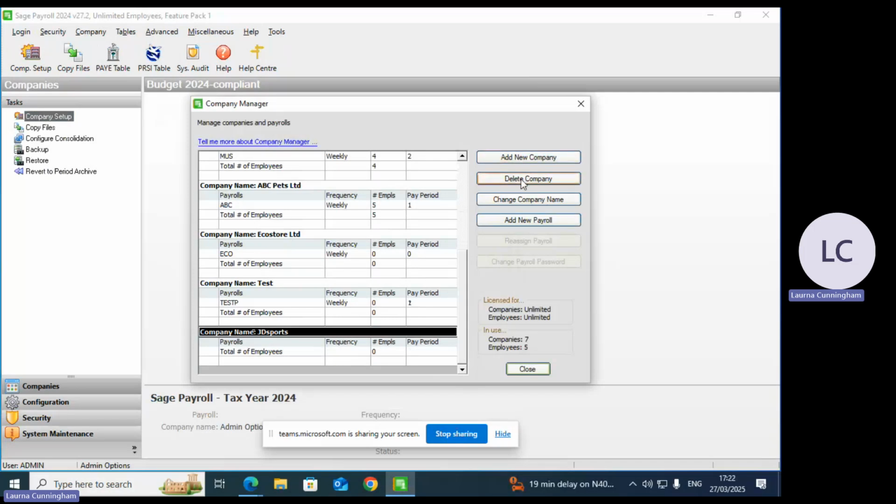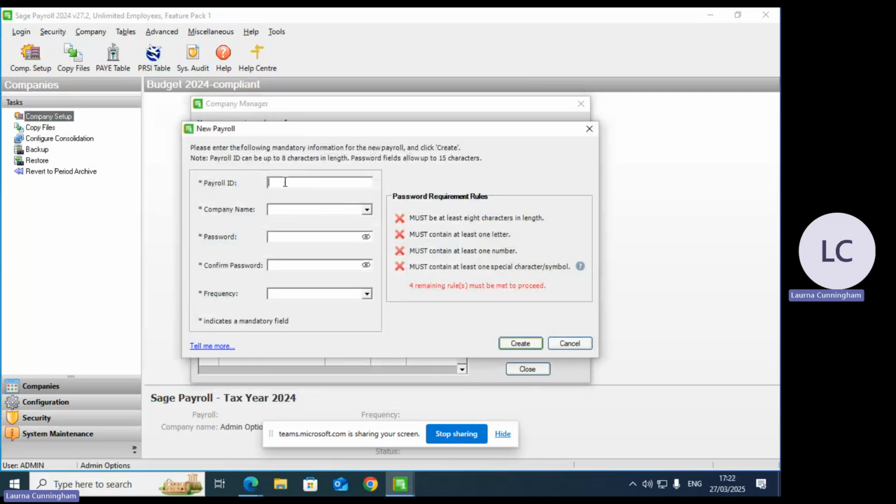Okay, I just create the company, and you'll see it's down here down the bottom. I now have more options. I can delete the company, I can change the company name, I can add a new payroll. So I'm just going to add a new payroll. Now I've highlighted this, you don't have to do that, but if you don't highlight it, just watch out when you are adding it in, that you're adding it into the company that you've just set up. So I'm just going to call it JD Sports, and I'm going to put a W at the end, to signify that it is weekly.